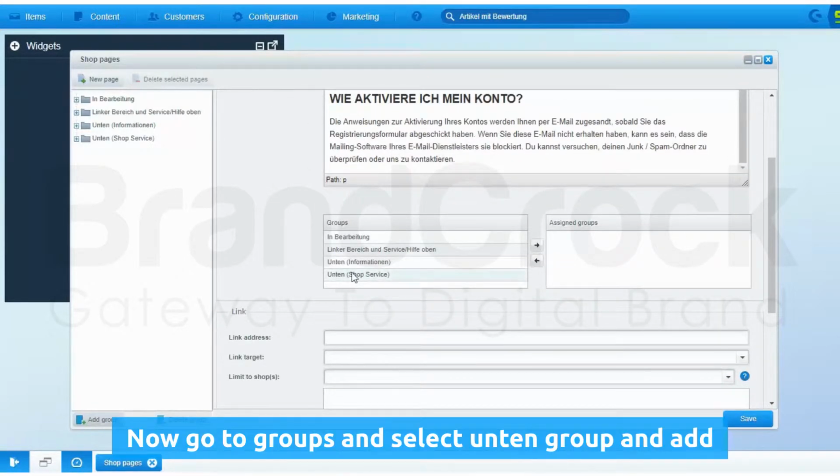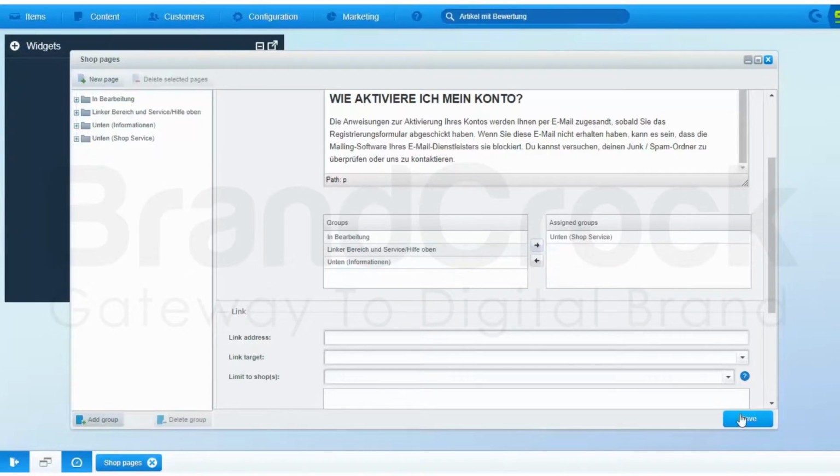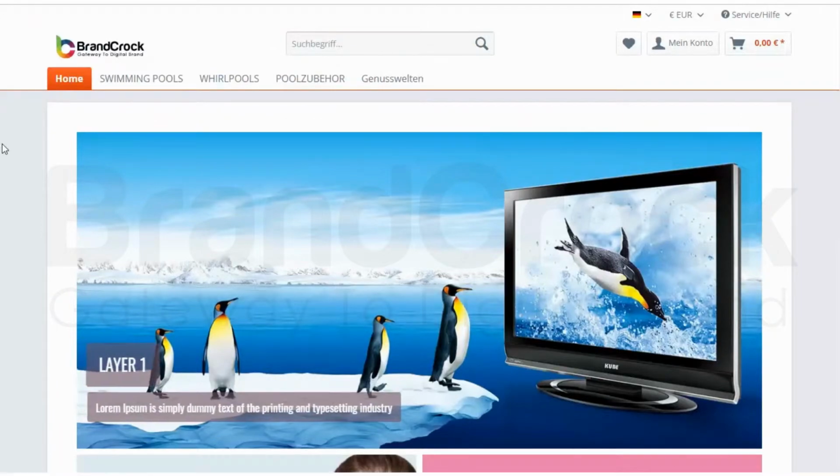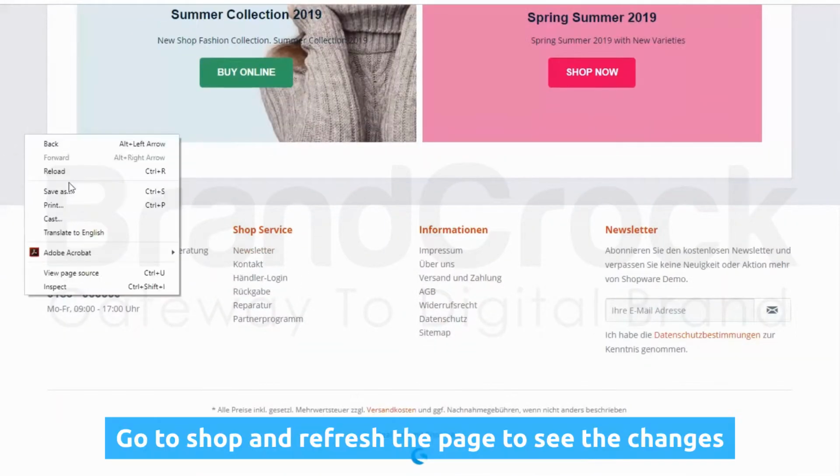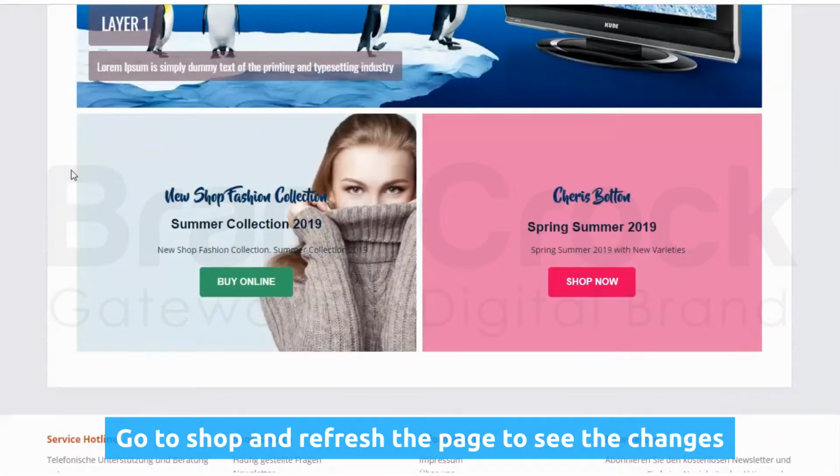Now go to Groups and select Untend Group and Add. Click Save. Go to Shop and refresh the page to see the changes.